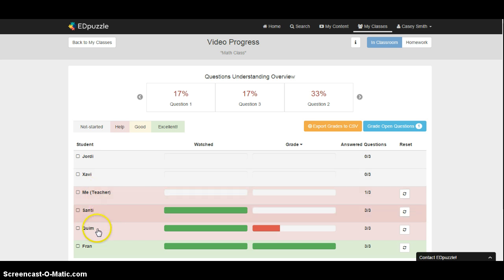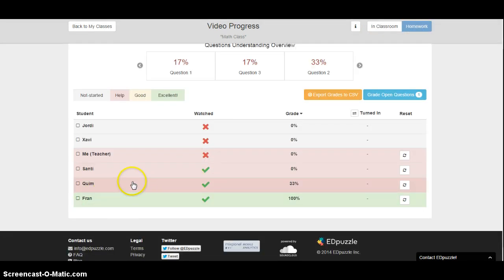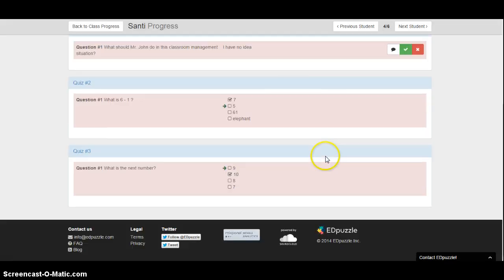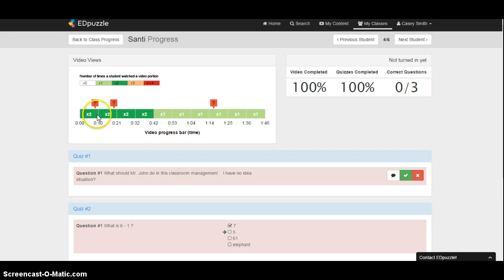Now also what I can do is click on the individual student, so I'm going to go back to homework. If I click on Santi, I can see individually how he did per question, and I can also see how many times he's gone through and watched that video. So this first part, he rewatched that part twice. He rewatched this part twice.